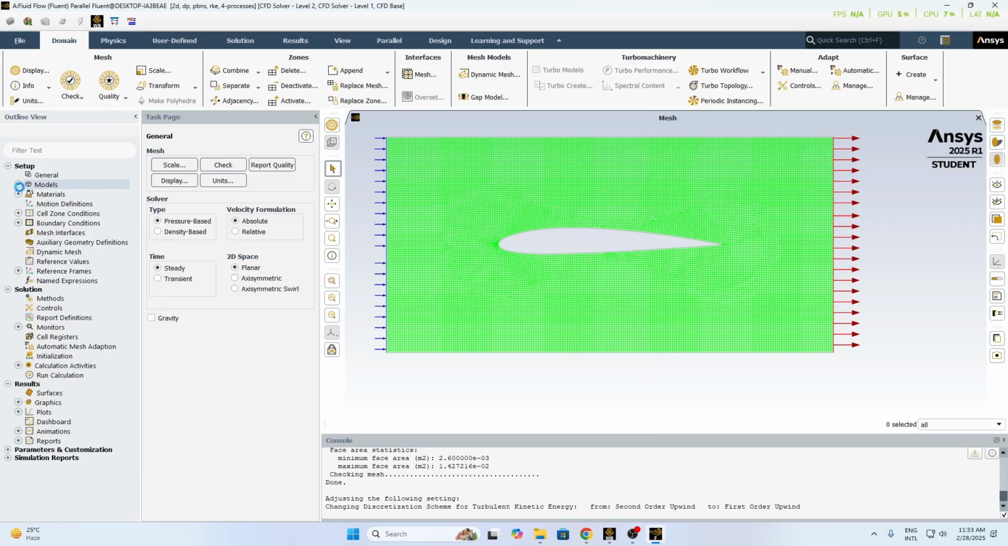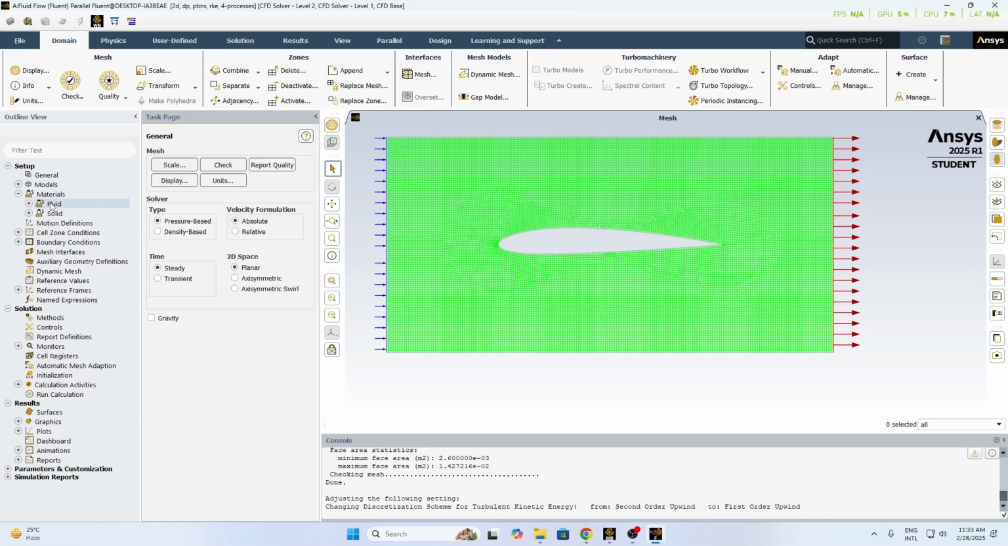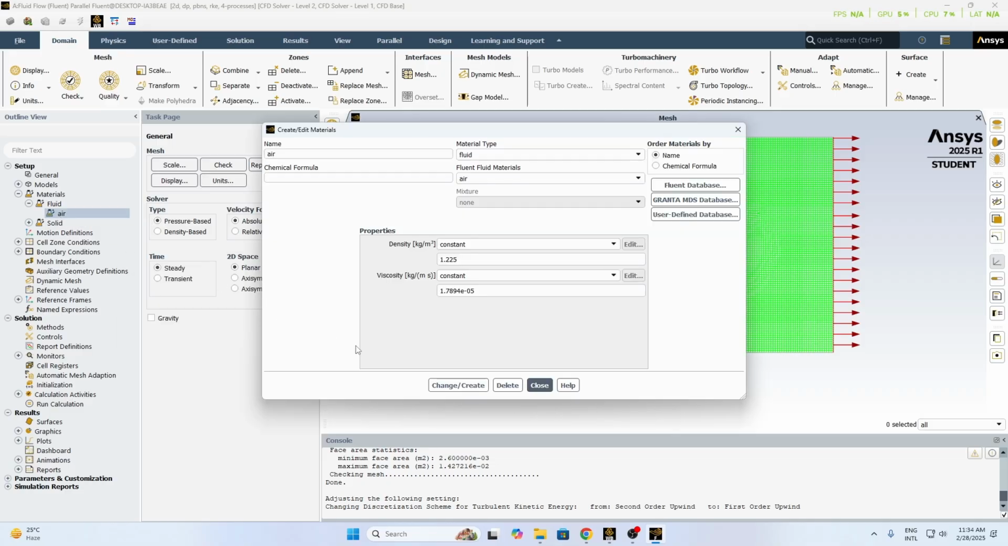Then material, fluid, double click on air. Okay, this is density and this is viscosity. You can change the density and viscosity by your own, as this is not mandatory for me, so I will not change the density and viscosity. But if you need, you can change the density and viscosity from this option. Then click change and then close.